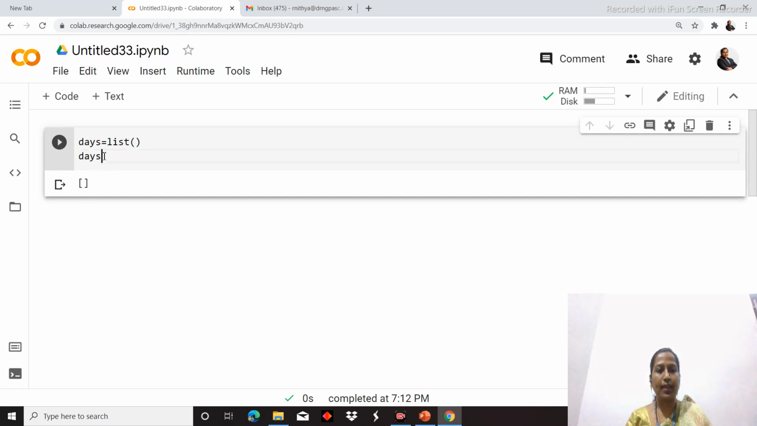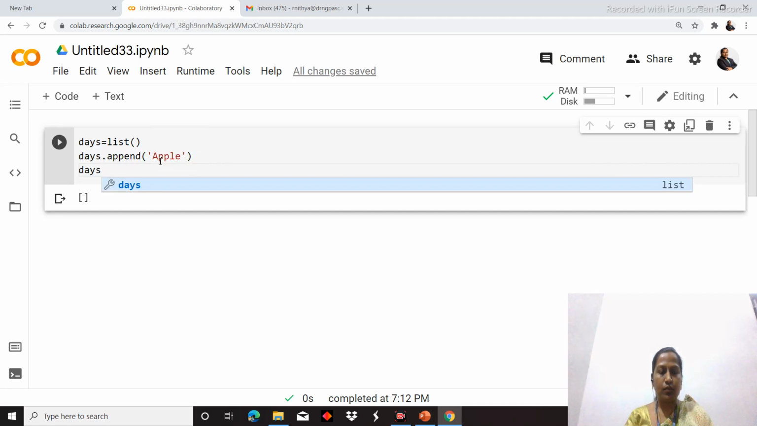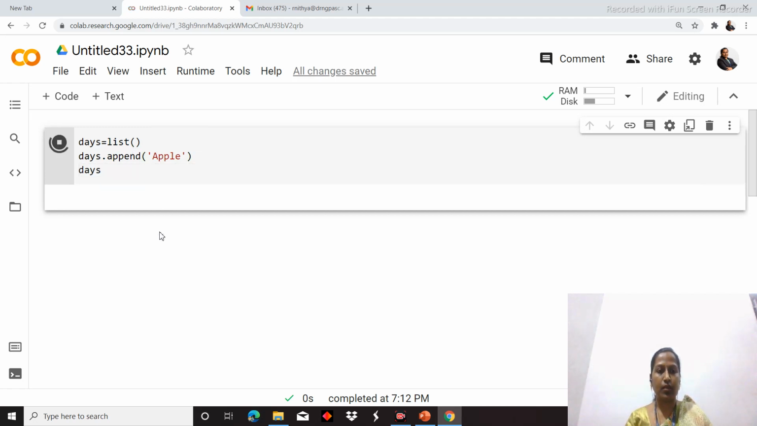So if you want to add any element into list, what you can do is you can use a method called append. Append is a method which help you to add element into the list. For example, now I am going to add an element, for example, like apple. So I'm going to add a text now, and after giving append method, I check whether the element has been inserted. So I give days. So you can find an empty list now includes an element apple into the list.